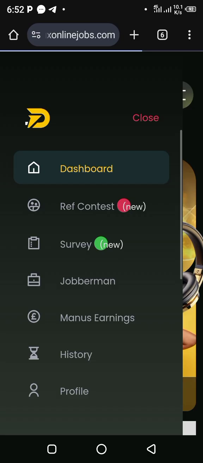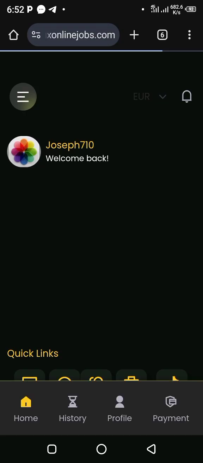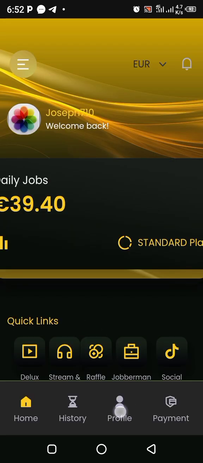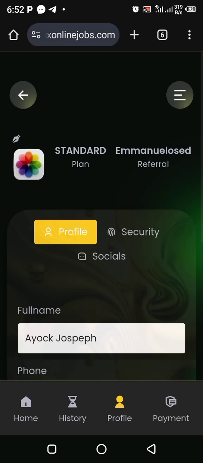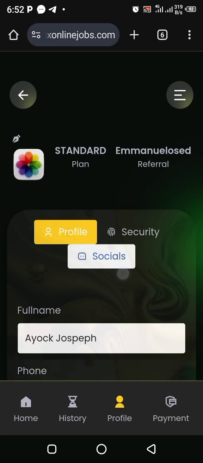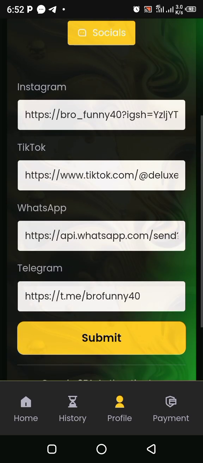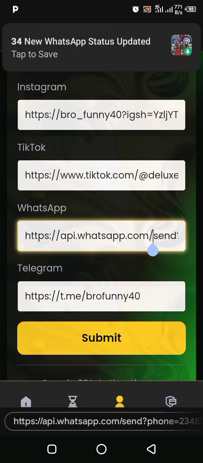Okay, let's go back to our Deluxe. See, dashboard. Now profile, come to this profile. As you are seeing this profile, come to it. You see this social, come to it. When you come to social, you will see WhatsApp. As you can see WhatsApp, you just paste the link. That link you copy, you just paste it here. When you paste it, you see WhatsApp, right? That link you copy there.